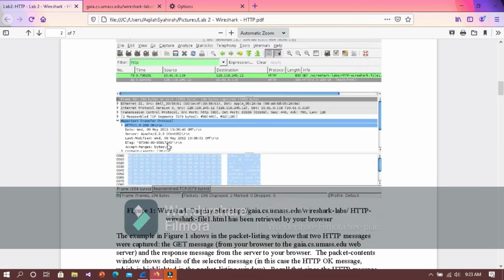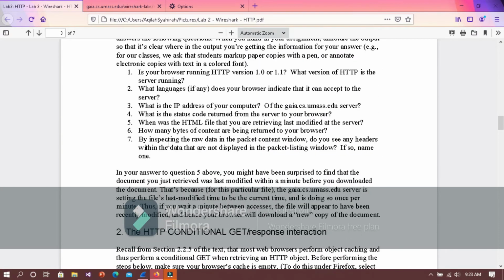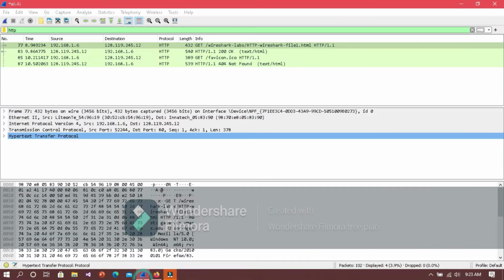So the first question is, is your browser running HTTP version 1.1 or 1.0? What version of HTTP is the server running? My browser is running HTTP version 1.1, as well as my server.